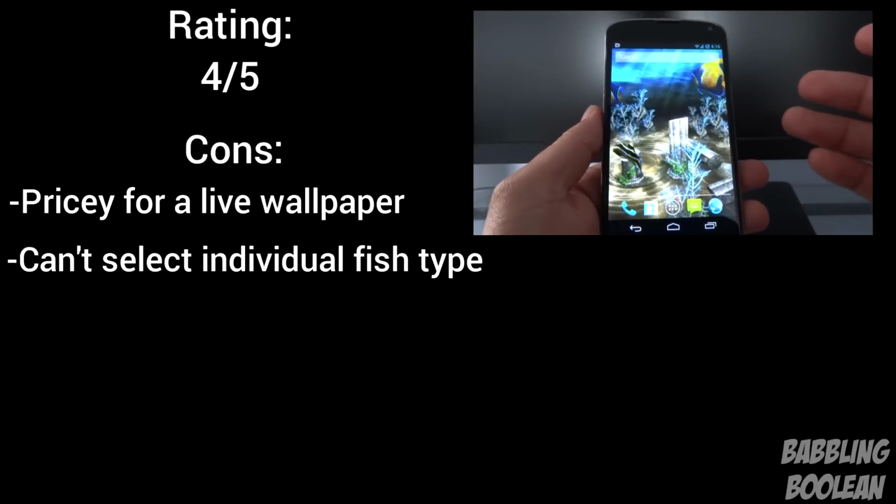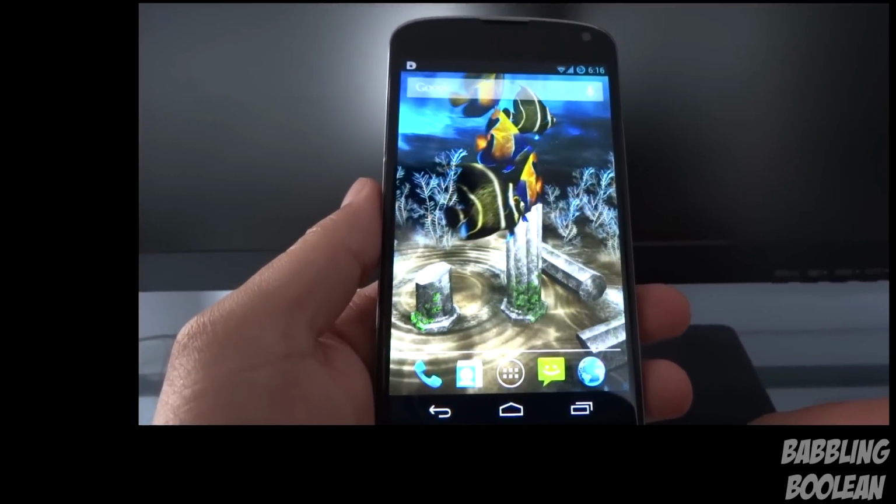So there are some minor cons to this live wallpaper, but it's still certainly one of the best looking ones on Google Play. That's for sure.